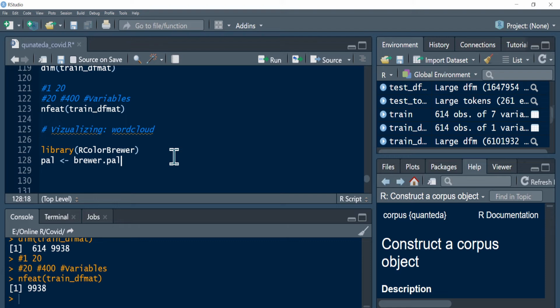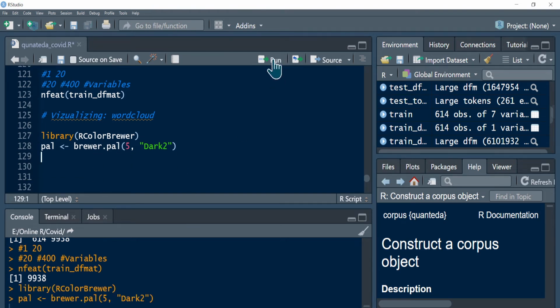I think in tidytext you don't need to define or load this RColorBrewer palette, but in Quanteda you need to define it. Let me just use 5 different color labels, and then we can use Dark2, that's what I need. Let me run these 2 lines.